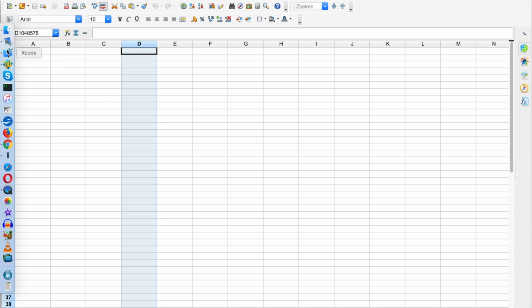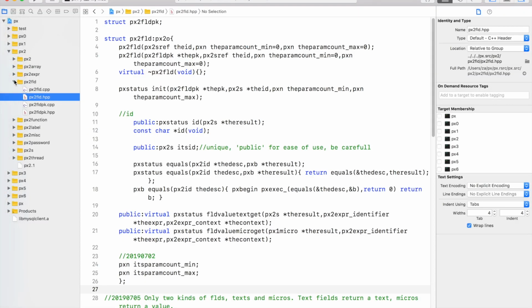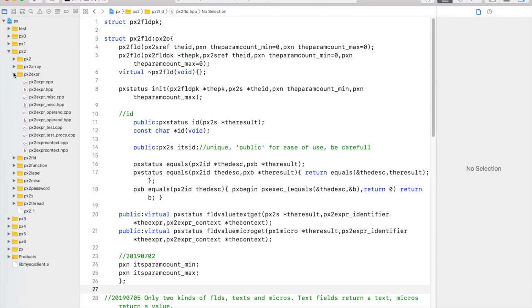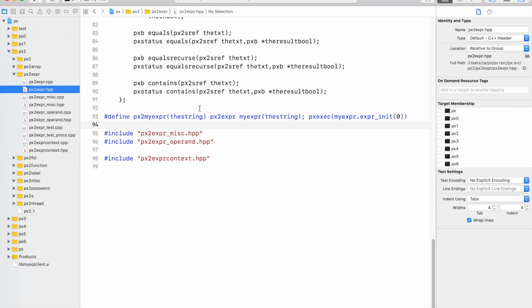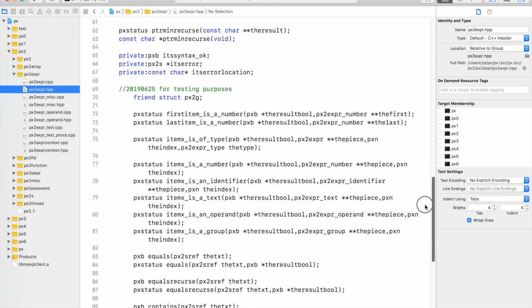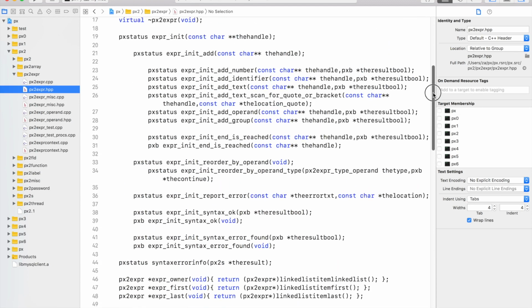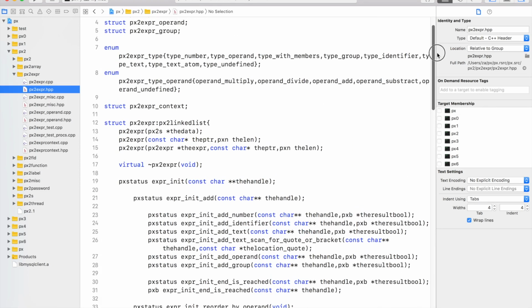I think the next episode will be about expressions, something I've worked on for a couple of months lately. And in the expression section, fields will be used.